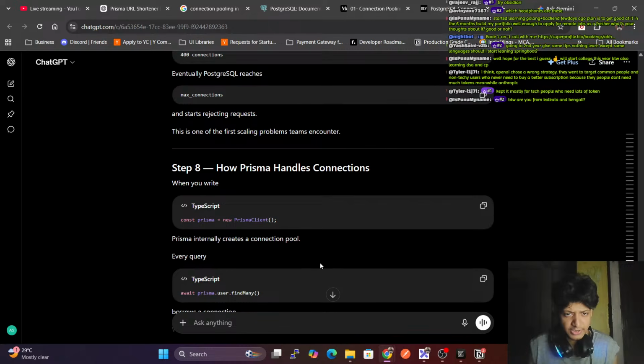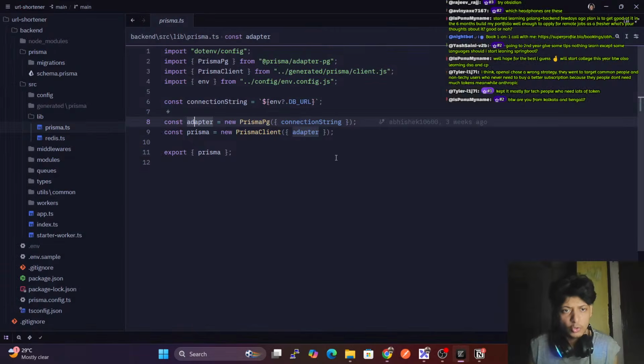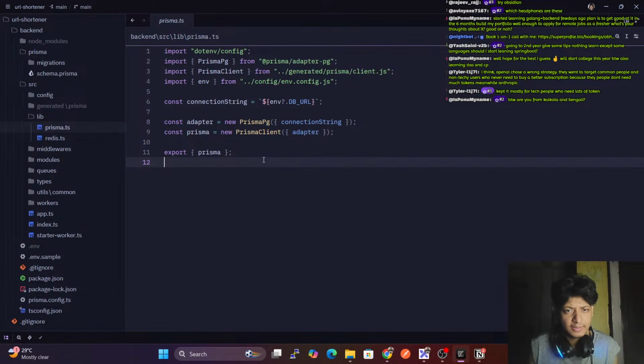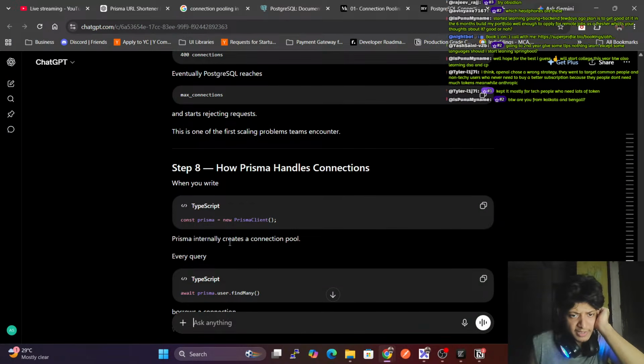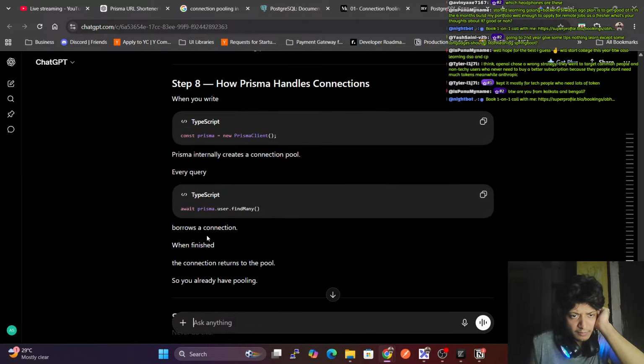How does Prisma handle connections? In this code we have new PrismaClient. Where is it? Yeah, here we have this new PrismaClient. Prisma creates a connection pool here. What is the connection? Okay, got it.